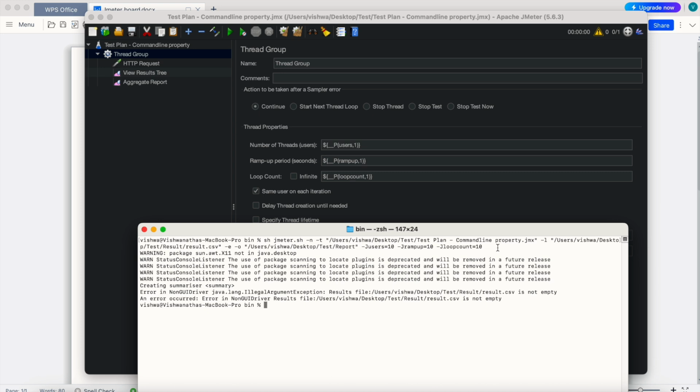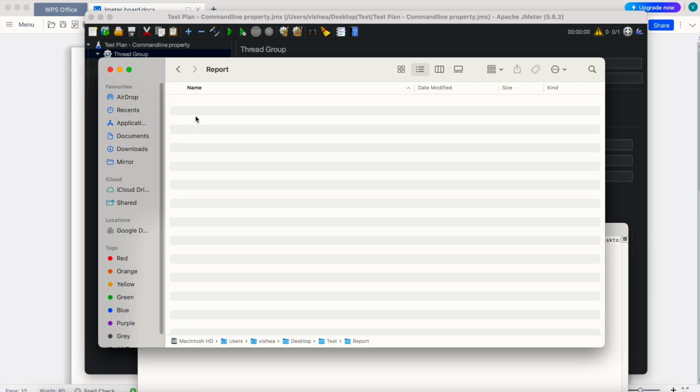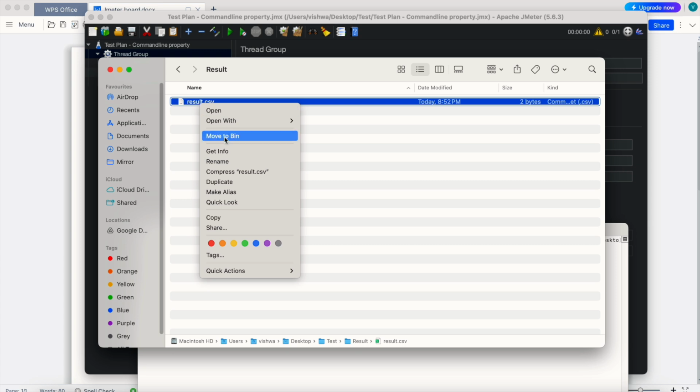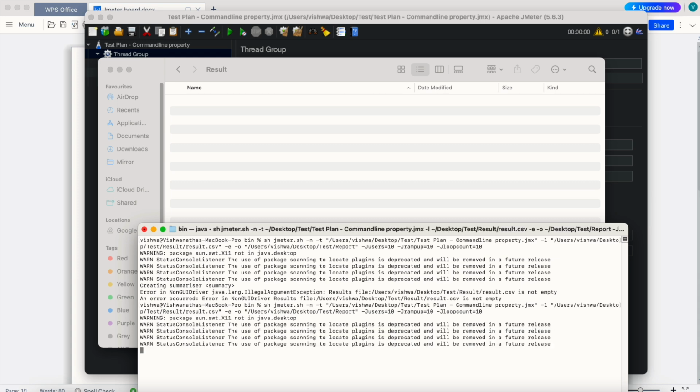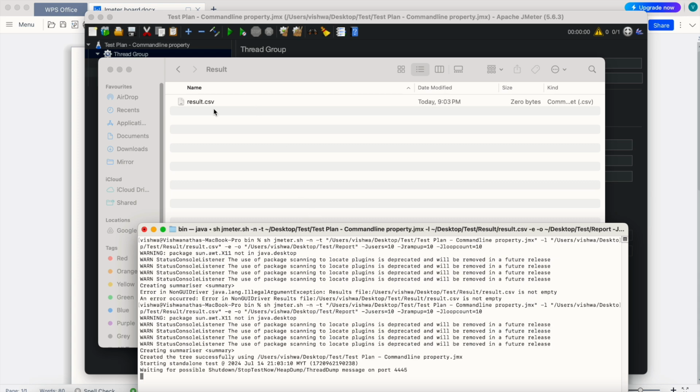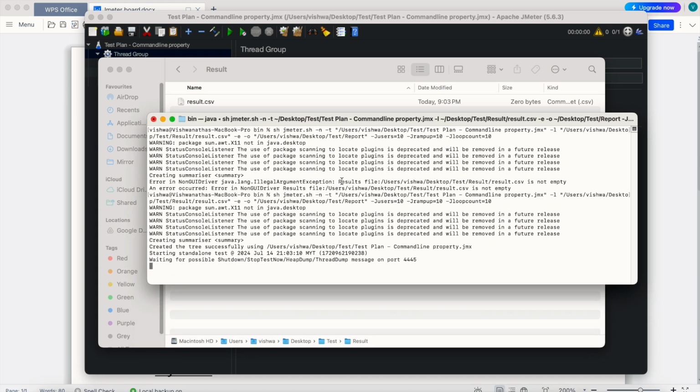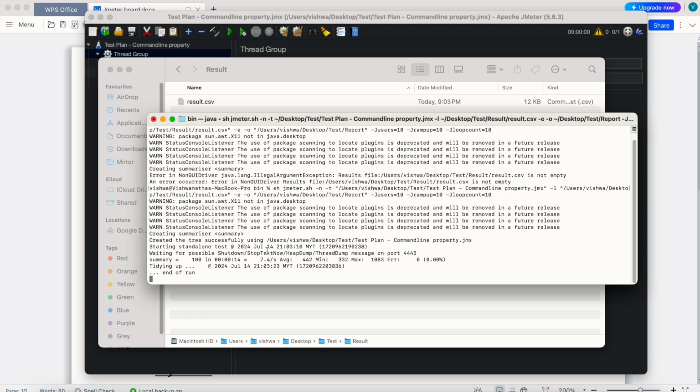So it has started running. So there is some error here. Okay, it is saying the CSV file is not empty. What I will do is delete that file so that it will create its own file. Right? I'll delete that file and I will rerun the command. So it has started the execution. See, a new CSV file is created, and it is taking some time because we have given a loop count of 10 as well as 10 threads. Right? So let it complete.